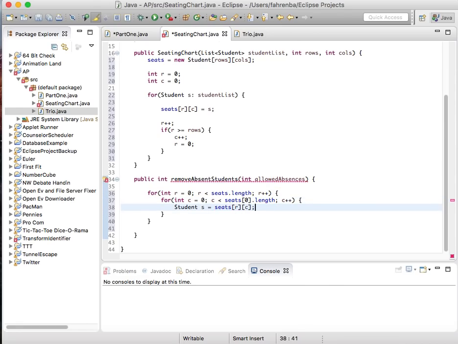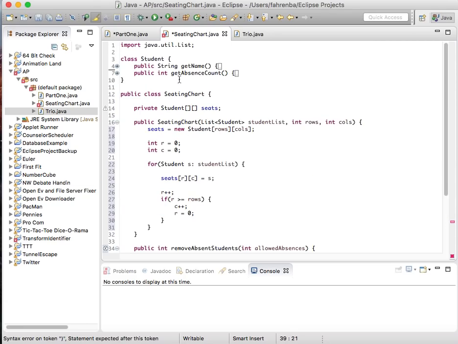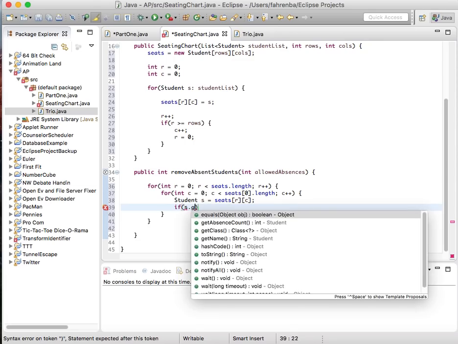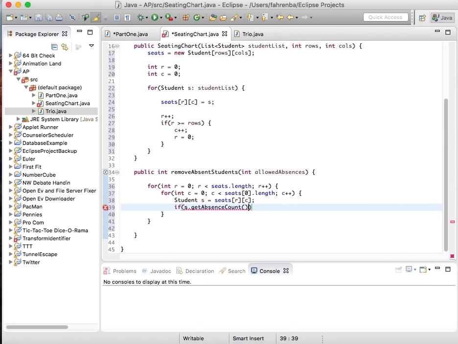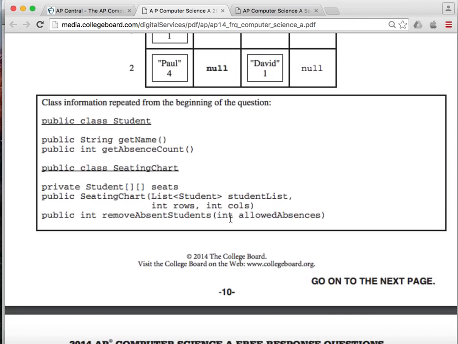So before I keep going, here's the thing that almost everyone missed on this problem, and that is when you take out a student from the 2D array here, that student may be null. So a lot of people did next, which is correct, is with the student, they know that they can ask it for its number of absences, so get absence count. And we want to know if that's greater than the allowed absences. And I think if it's strictly greater than, let me double check the directions.